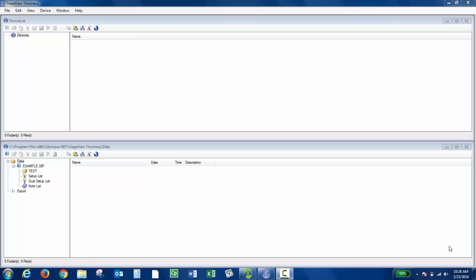In this video, I'd like to show you how to transfer a survey file that was created in GageView Thickness to an instrument to begin saving readings. I'd also like to show you how to create multiple survey files within a data set and then do a bulk download. So rather than transferring one file at a time, you can transfer multiple files.